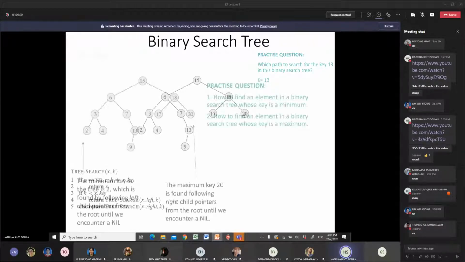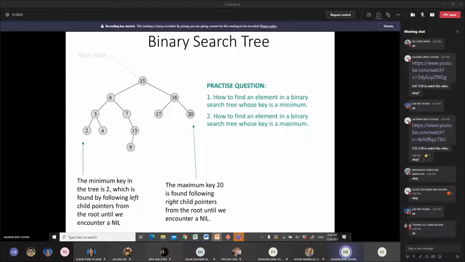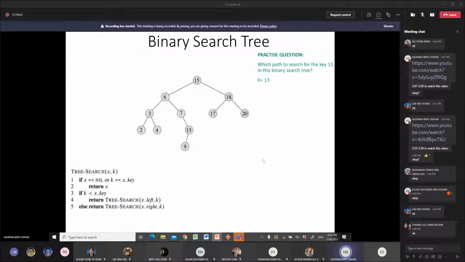Next, let's talk about the tree search. It means we are not searching the minimum or the maximum. We are searching a specific key in the BST. For instance, we want to search the key 13. It is quite similar to the binary search that we learned before. The concept is the same. So the question here: which path to search for the key 13 in this binary search tree?